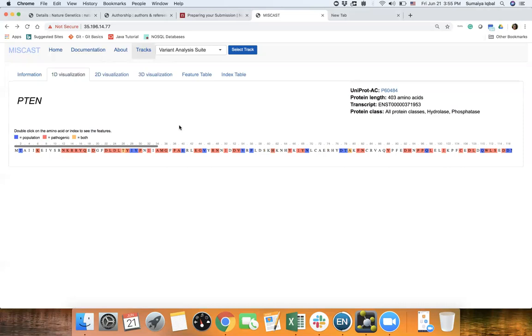The color code here is for variant types. Blue indicates there's a reported gnomAD variant in this position. Red indicates there's a reported ClinVar or HGMD variant for this position. And orange indicates there's an overlap of pathogenic and population variants on that amino acid.